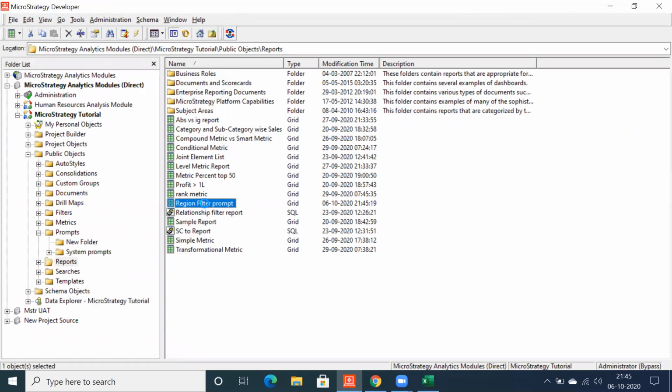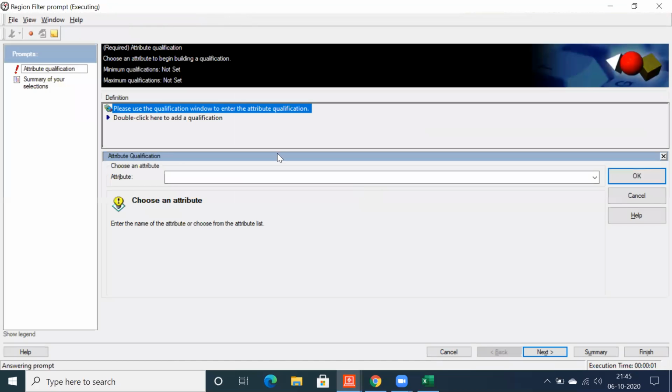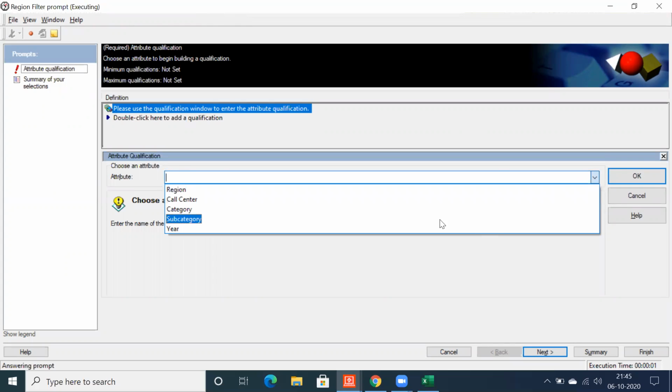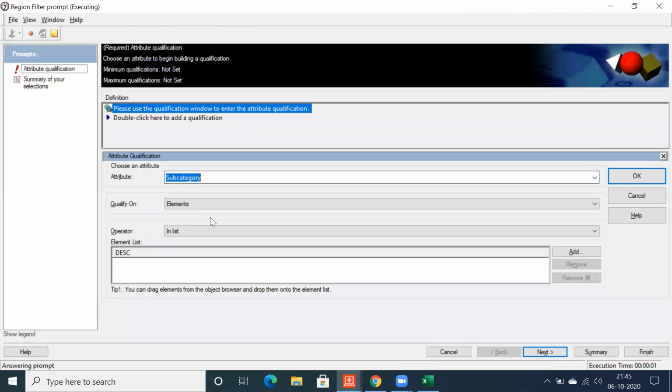So region filter prompt, let's execute this. Now you can see we are getting a simple drop down, but it's not a browse option. You're getting a drop down. So in the list of attributes you can select that specific attribute, because we restricted attributes in the predefined list when it comes to the prompt. So these are all the available attributes in this particular prompt. And let's say I want to select a subcategory here.